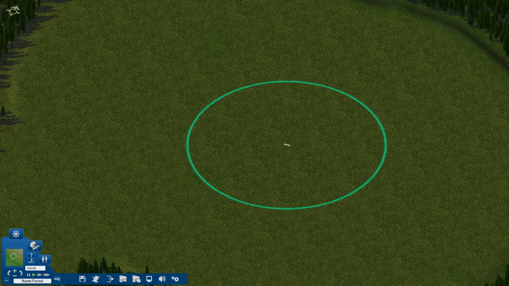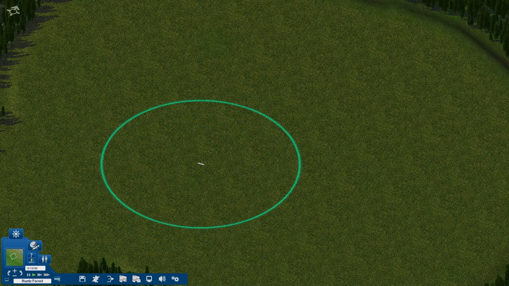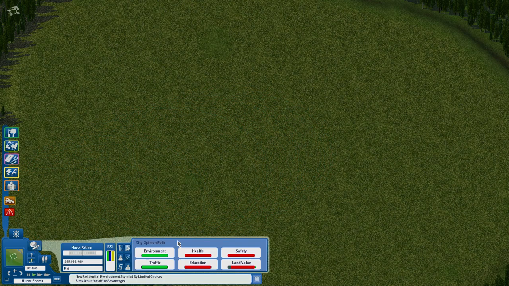I wanted to take some time today to do a quick little overview of all the road networks in the base game of SimCity 4, as well as the Network Add-on Mod addition to the game. So make sure you have both downloaded.